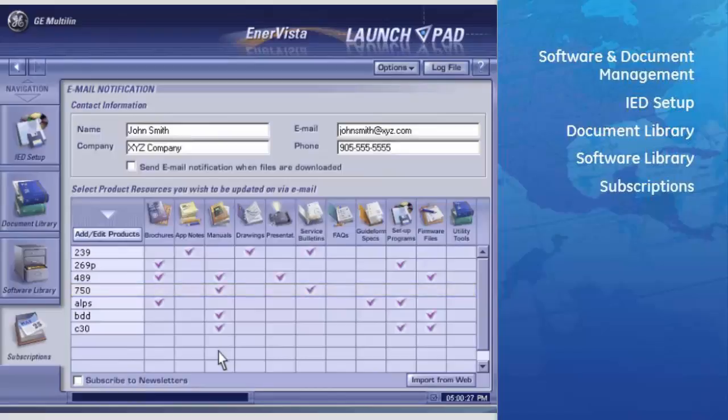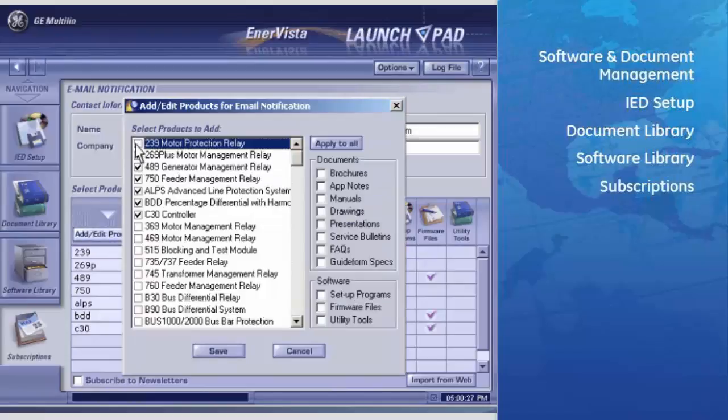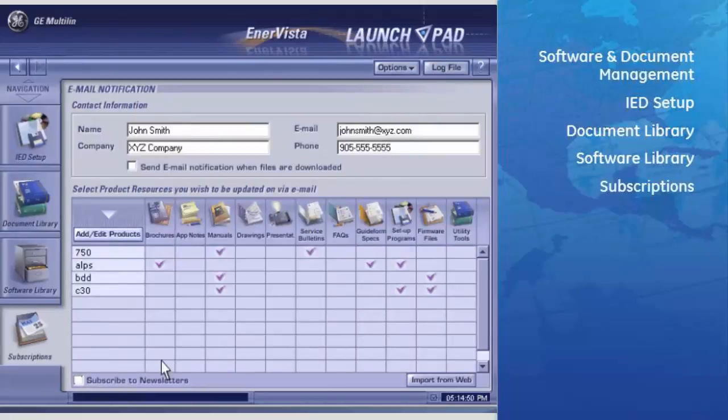If you wish to remove a product resource from email notification, press the Add Edit Products button and uncheck the resource you would like to remove. The resource is now removed from email notification. If you wish to subscribe to newsletters, check this off here.